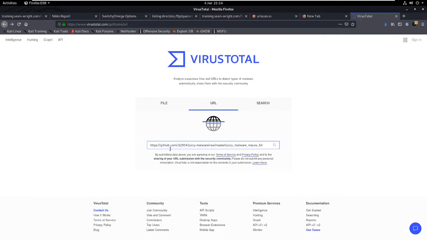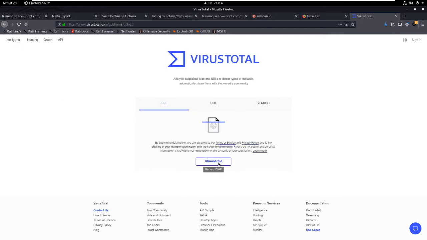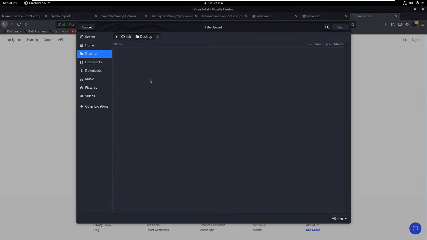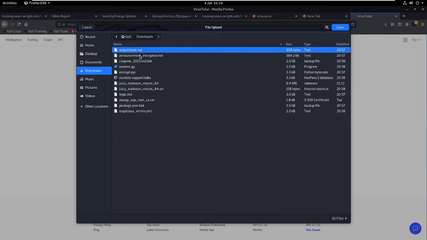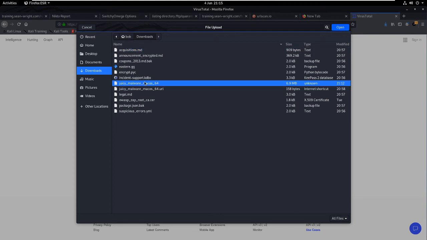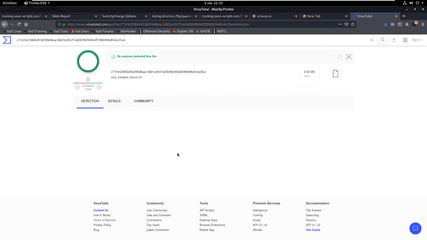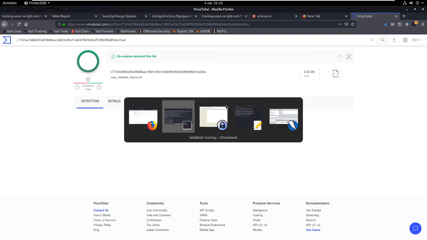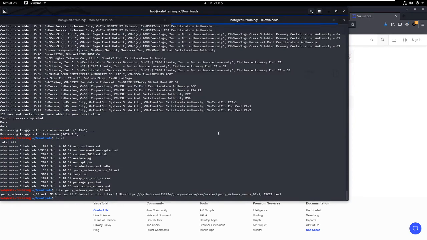Let's just scan the file itself. Downloads. Okay, that's weird. No detections on this file. Okay, well, it looks all fine. But again, it is a Mac file, so probably not going to be that useful. You might need to run it on Mac and see what it does in a sandbox.